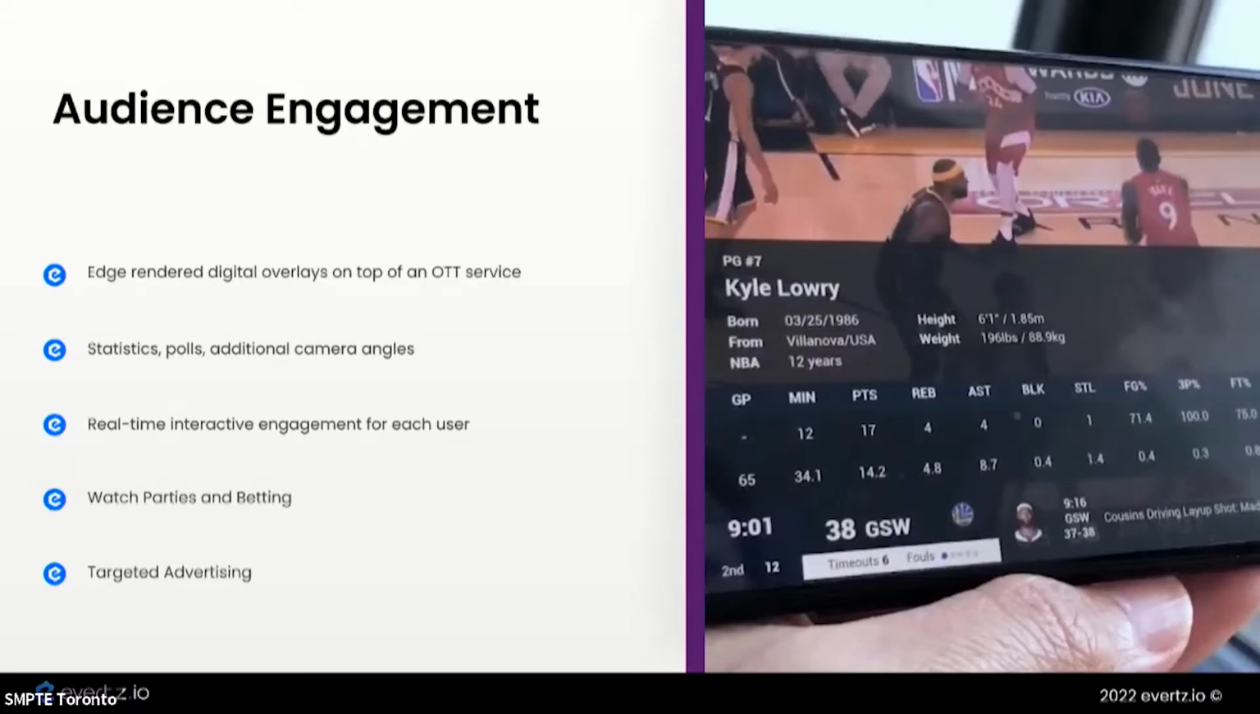So just on the right-hand side here, say I'm watching an NBA game and I want to see some stats about Kyle Lowry. Just you, not your family, on your phone. I can click on my phone, see the stats for Kyle Lowry get rendered on my connected device, then flip to the team stats, and then flip to the competing team stats, and really allow it to be an interactive experience for you yourself as you're viewing that stream.